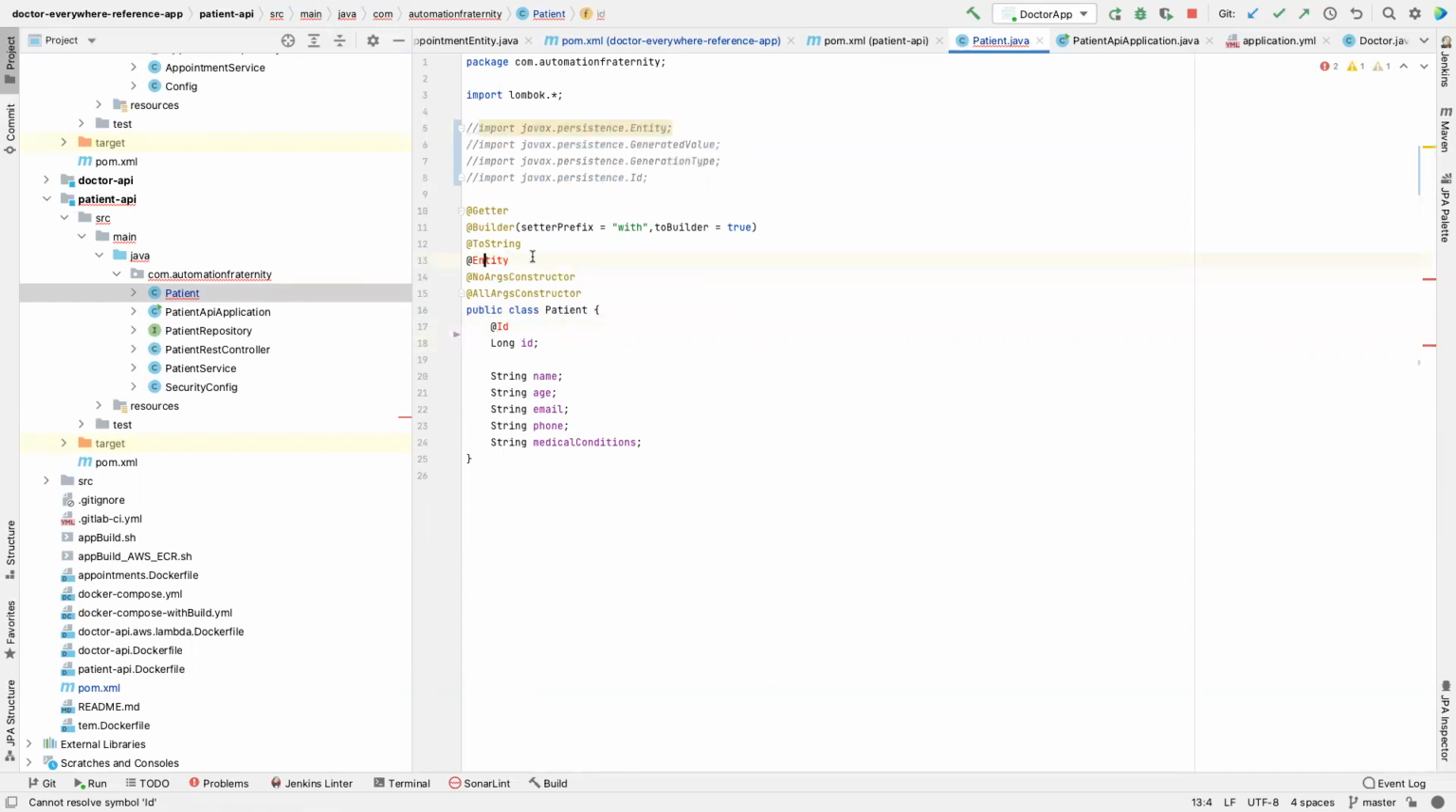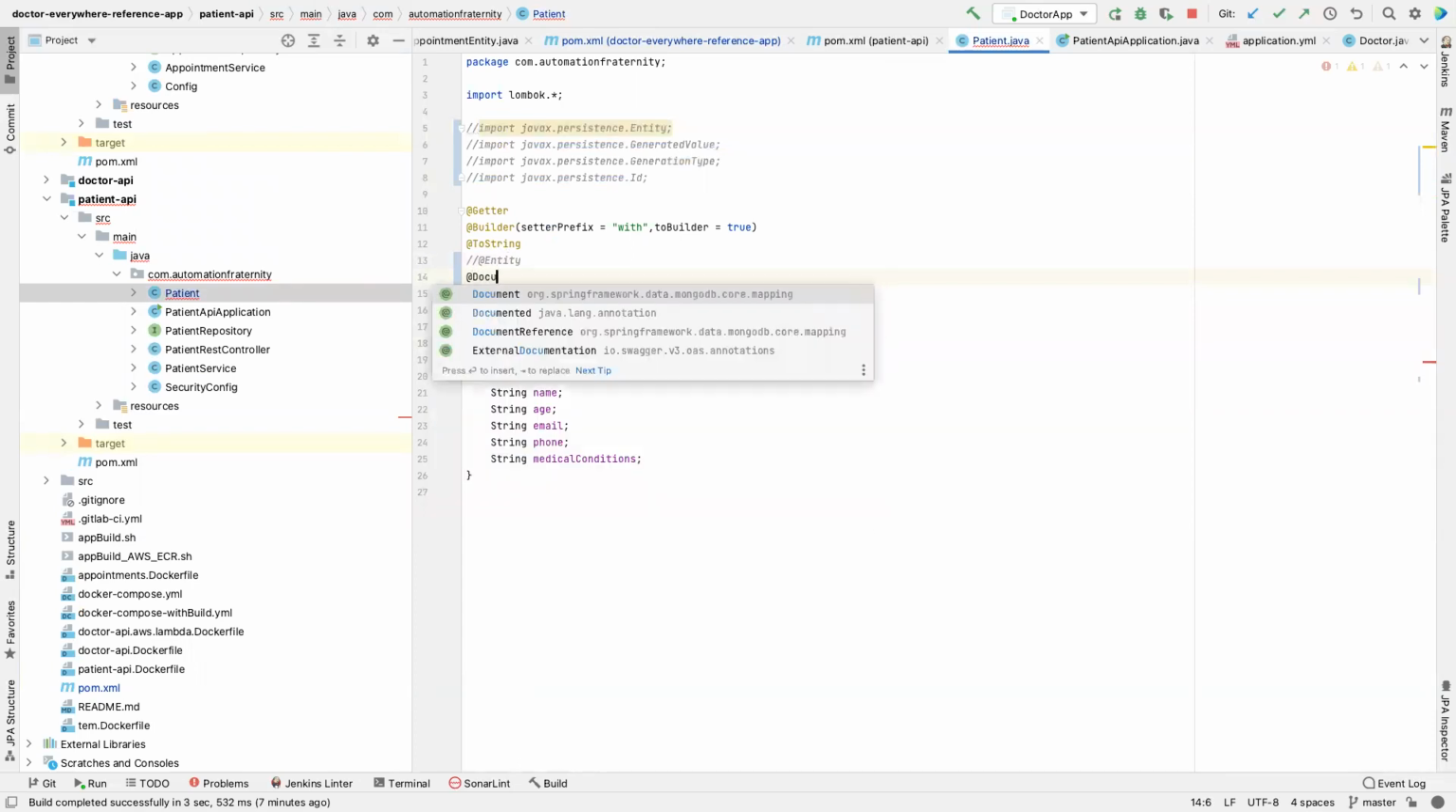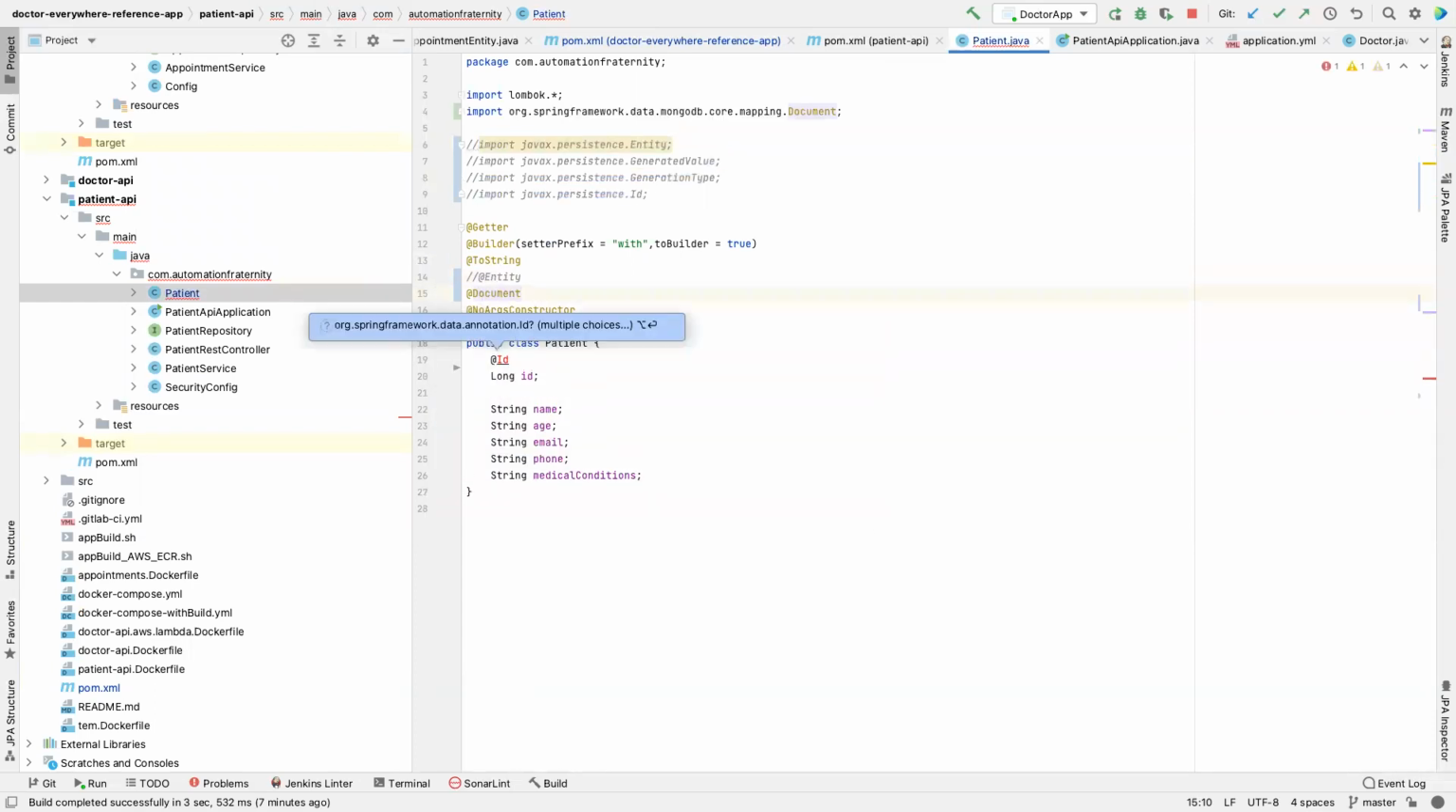Now instead of entity, I will use something called @Document, because in MongoDB an entity is represented as a document. So I'll say Document, and here I can actually give some name. It will be the name of the table. If I don't give it, it will take Patient as it is, but if I give it, it will take that name. So I'll say patients.